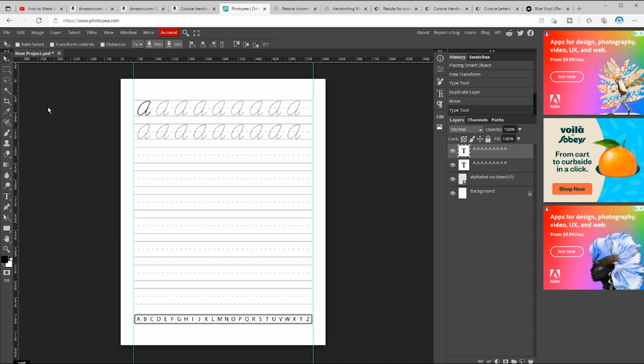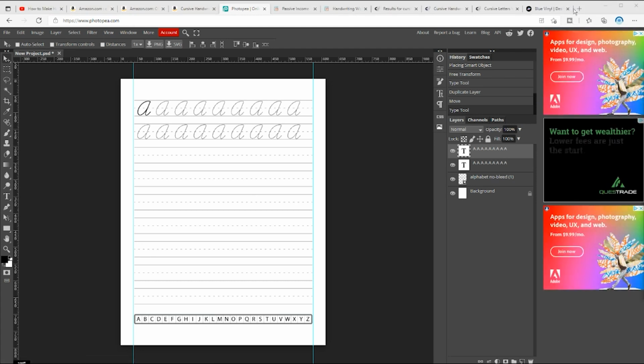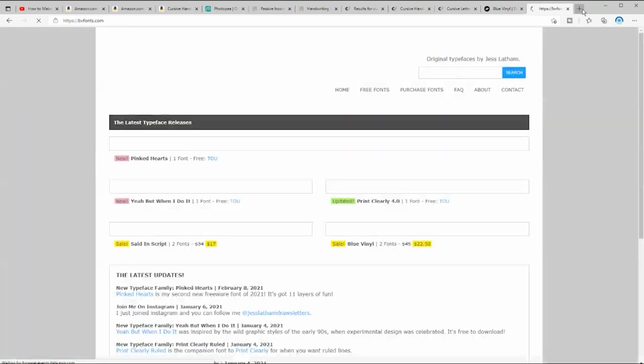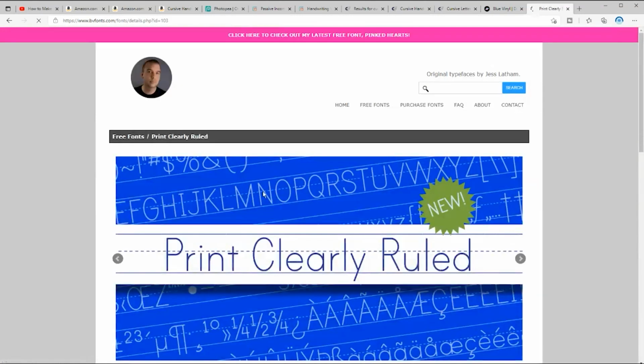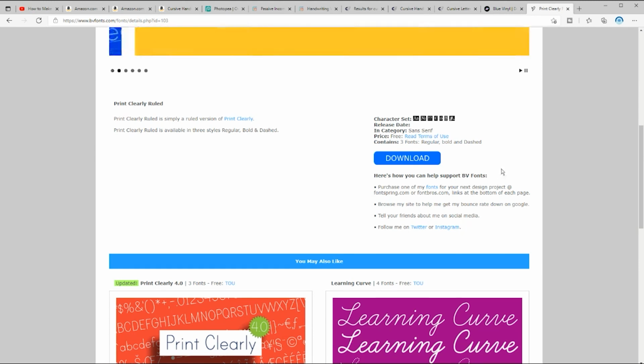Now I'm going to show a much more efficient way to create the same thing. And for our second sample, I'm going to use PowerPoint. So first, let's download our font. Go to bvfonts.com, click on Free Fonts, and click on Learning Curve Ruled, and download it from here.